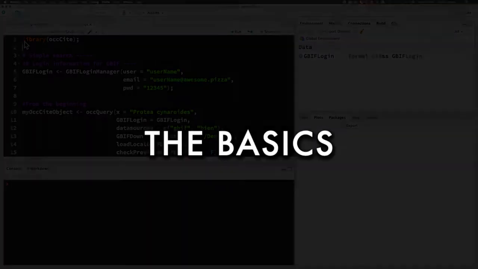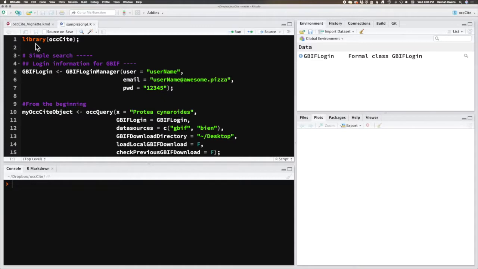At its simplest, occCite allows you to search for occurrences for a single species. If you plan to query GBIF, you will need to provide your user login information. I've provided a dummy login here to show you the format, but you will need to provide your actual account information.